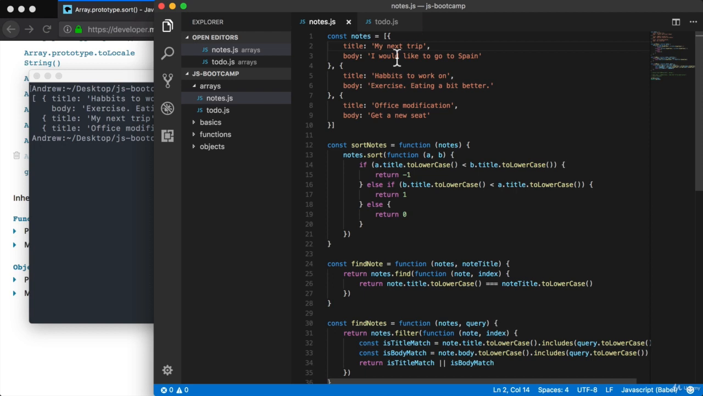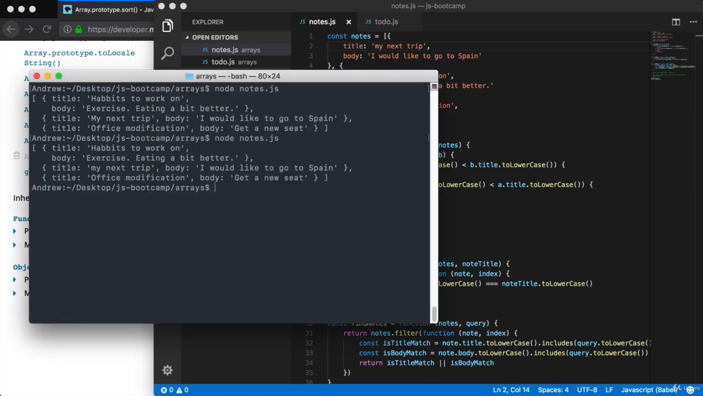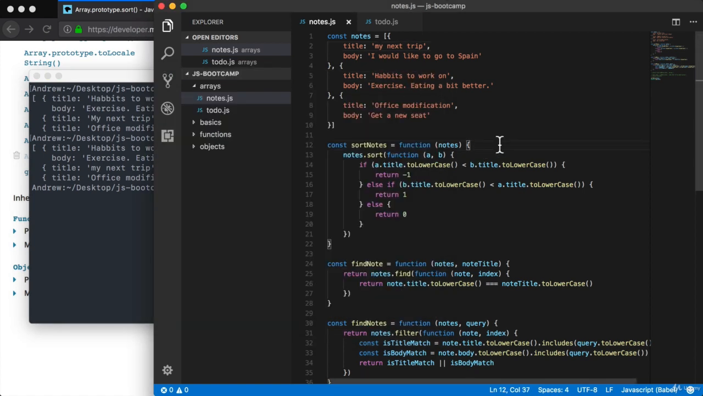Now we can confirm that the case insensitivity was set up correctly by using a lowercase m, making sure that we still get the same order. If we didn't set up case insensitivity, all of our uppercase letters would come first, meaning that my next trip would actually show up last. But since we did take the case into account by converting everything to lowercase, I would expect the exact same order. Habits first, my next trip second, and office modification third. And there we have it. We now have a way to sort our notes into something that makes a bit more sense.